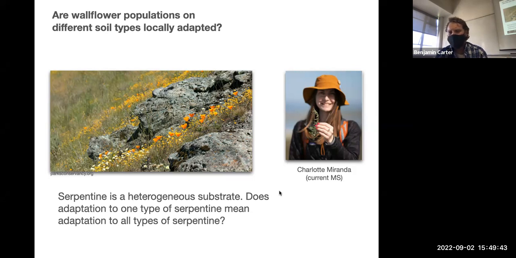And so what Charlotte's really interested in is asking the question, if a plant evolves onto serpentine, does that give it tolerance to all the different kinds of serpentine? Or is each independent colonization of serpentine potentially a new and different speciation event? So are we talking about potentially one new species forming or dozens? And it could be either way. We've shown from the other work that this system is a perfect system for catching that process as it happens. Charlotte is just starting out. She's collected her seeds and she's going to be doing that work this spring in our greenhouse.